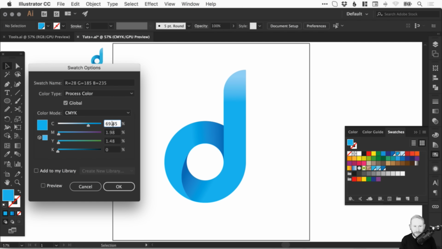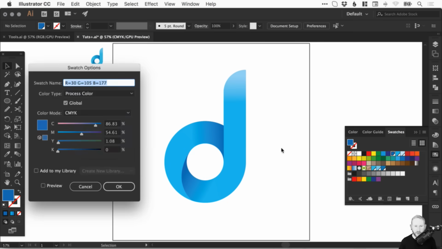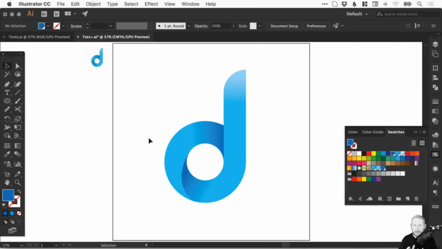You can't really have that for print, but we can just go and round those up and then just click OK. And of course do that with the other ones. So just round up or round down consistently all of these with a CMYK color mode, and it will then make sure that your design is suitable for print.